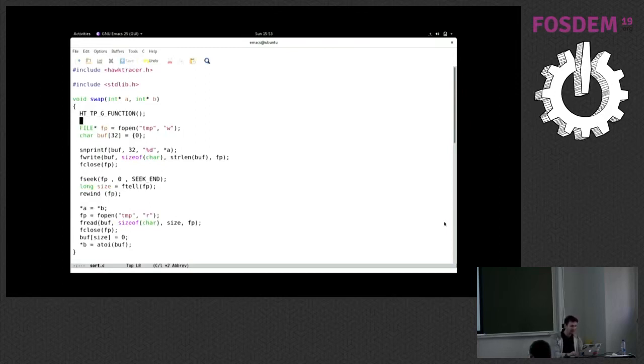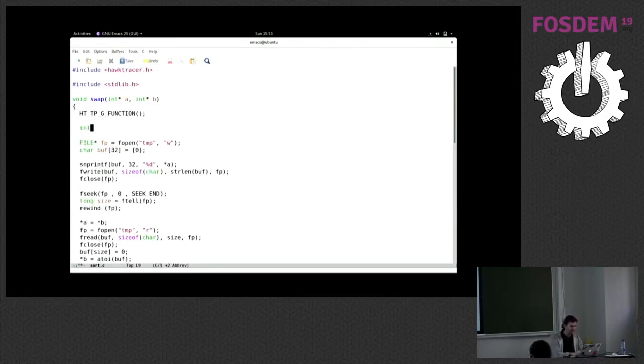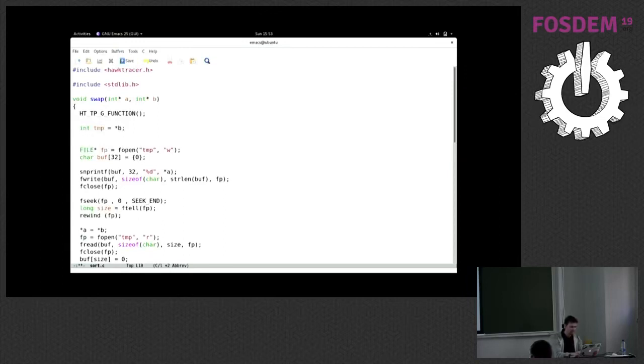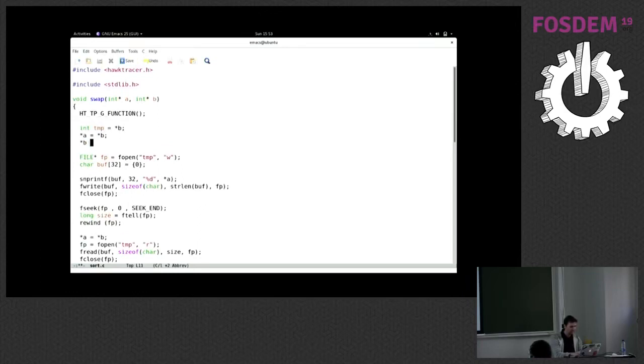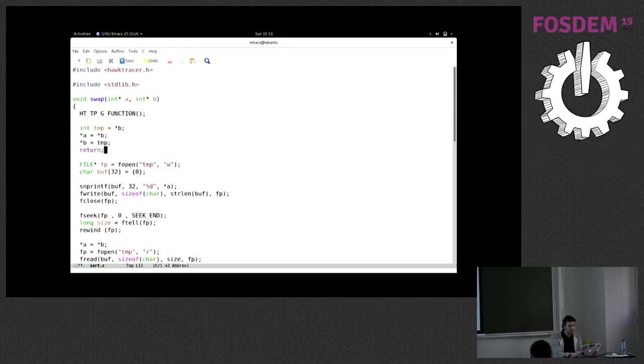So if we just change the implementation to something like this... Can you do it without a temporary variable? Yeah, there is a trick with XOR. I'd have to think about it, but yeah, that's possible.